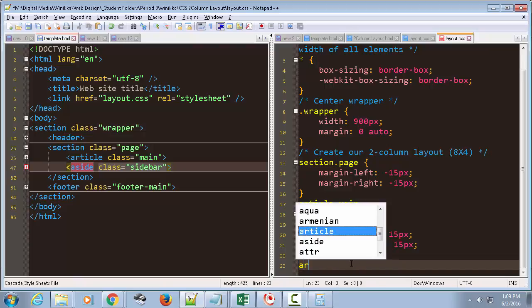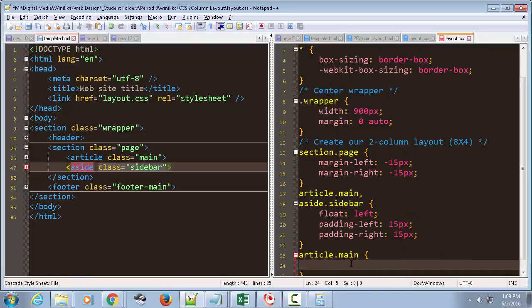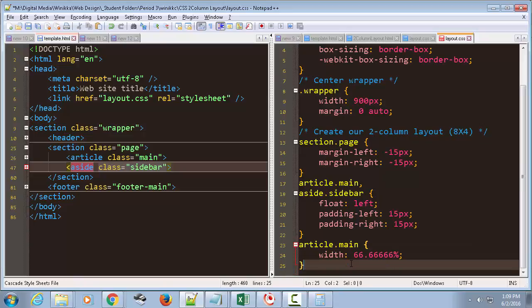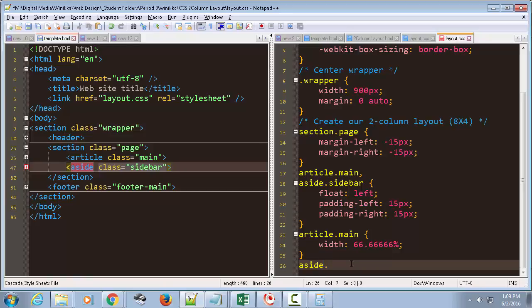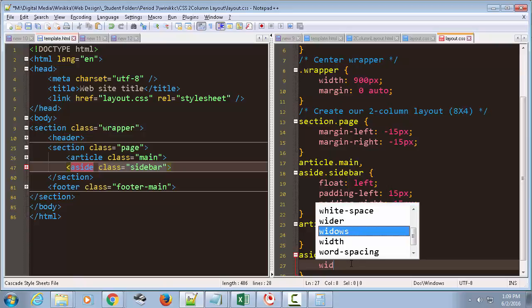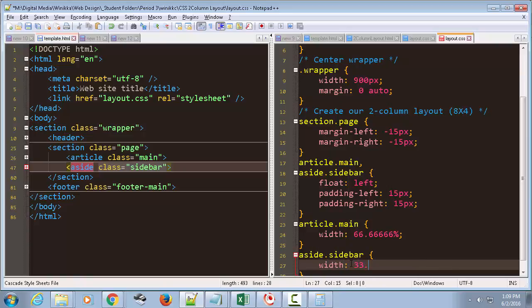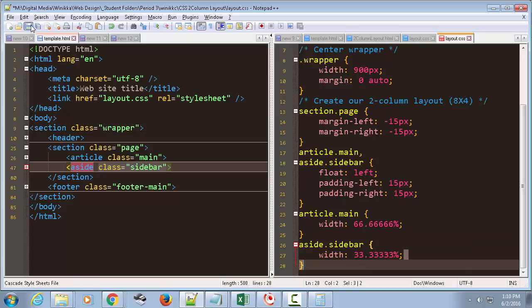So the article.main, we're going to set the width at 66 point, I don't know, about 4 or 5 sixes like so. And then we're going to do aside.sidebar and 33 point whatever. I matched the precision of the decimal points. So that's 5 there, and there's 5 there. You can kind of tell because this font is mono-spaced, so that it comes out to the same. Save our changes, and let's see if that's working.